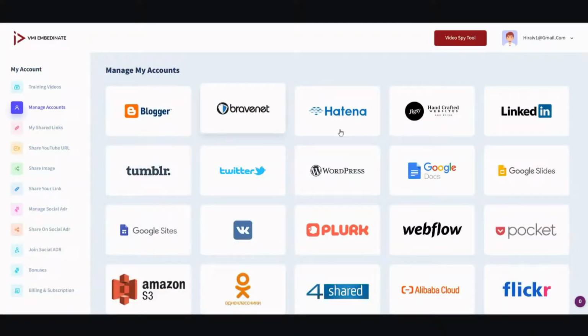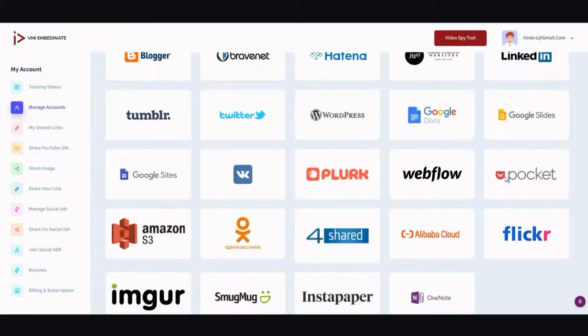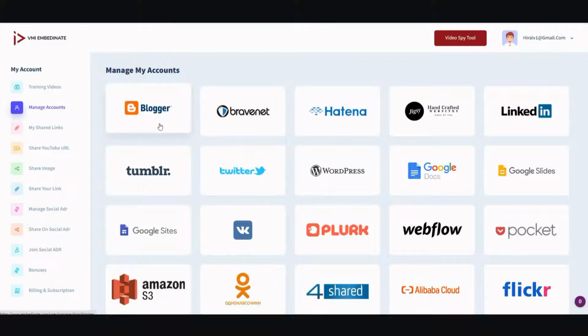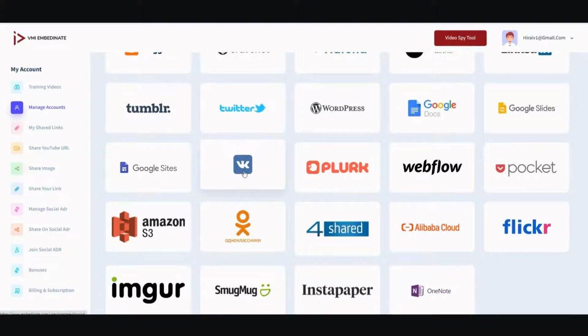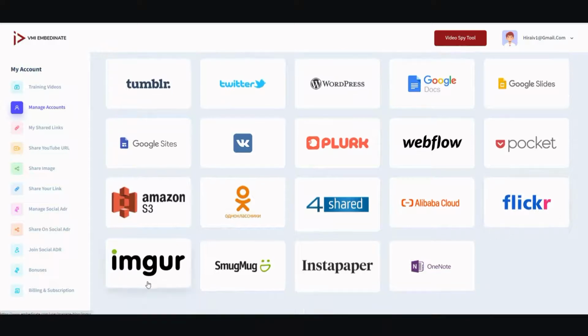So this is where you go ahead and add an account that you sign up to. Just real quick, the accounts that you can sign up to as of the time of this recording are Blogger, BraveNet, Hatana, Jigsy, LinkedIn, Tumblr, Twitter, WordPress, Google Docs, Google Slides, Google Sites. I'm not sure what that is. Plurk, Webflow, Pocket, Amazon S3, don't know what that is. ForShared, Alibaba Cloud, Flickr, IMGUR, SmugMug, Instapaper, and OneNote.